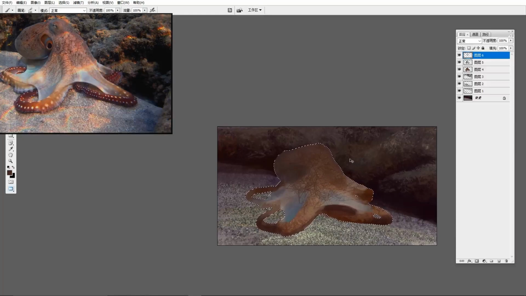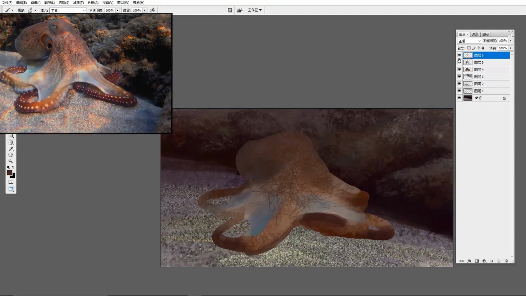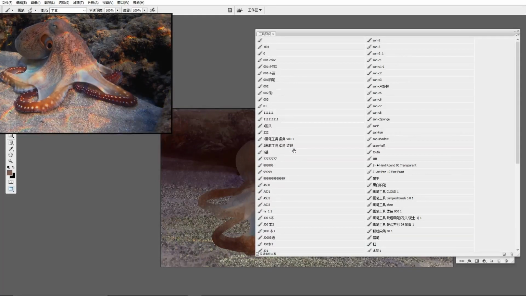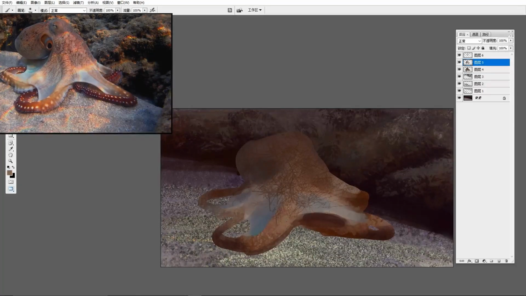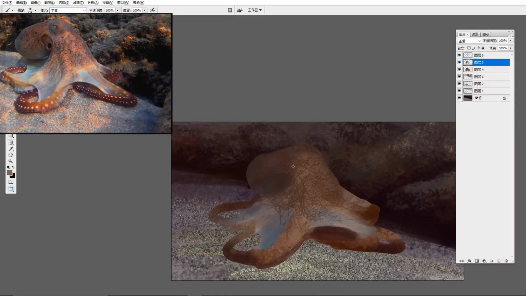Okay, this area is almost done, but you can't see it very clearly because the color behind this texture is too dark. So I will need to lighten the color. A little bit of lightening on this color. You see, right now I lightened the color in the background, so the texture you will see clearly.